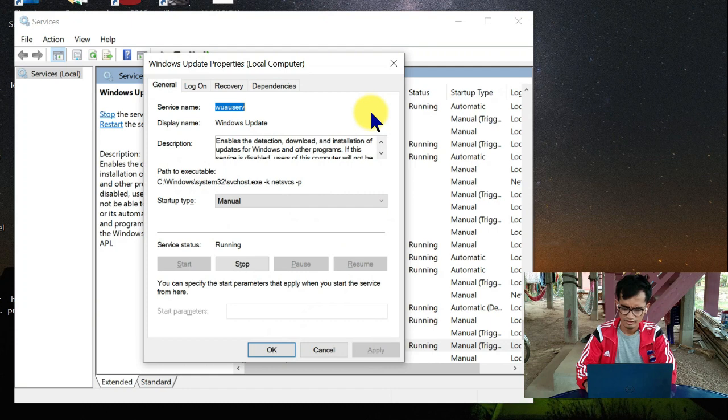Windows Update Properties, Local Computer dialog, General. This is the dialog box for the properties of Windows Update. Find Startup type, combo box. This is Startup type. Change to Disabled. Press down arrow. Disabled. Yes. And tab to find Apply.